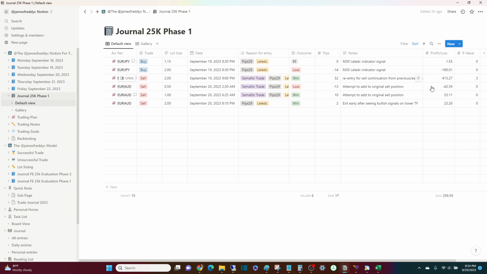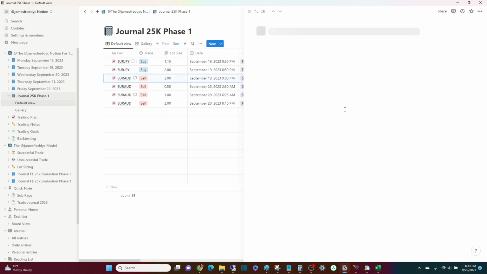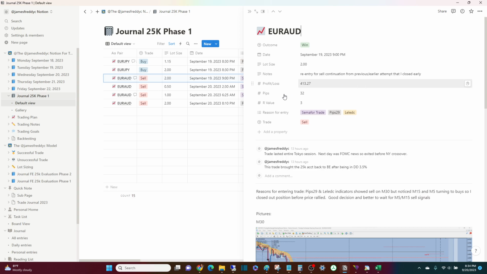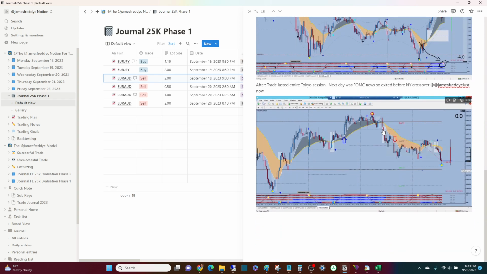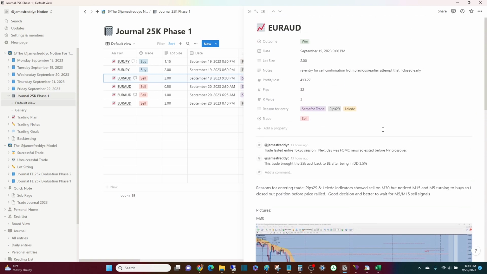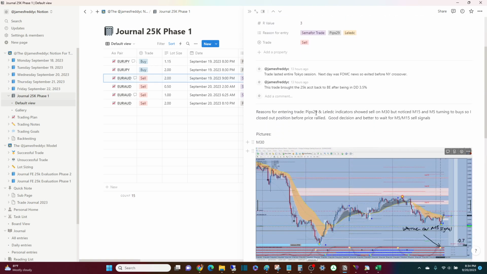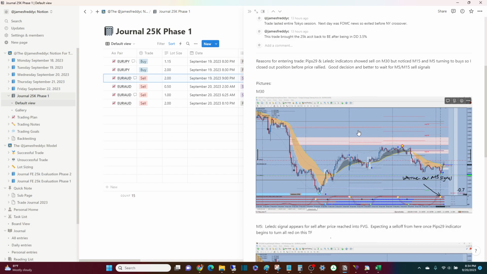I do like the table view of things. It's pretty nice because it's not just a table. You can actually open and drill down into what happened on that particular trade or setup, and you can enter a bunch of details. I really like this because instead of typing out a bunch of text, you can just take a screenshot and write on the screenshot.